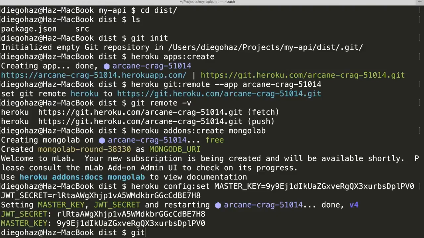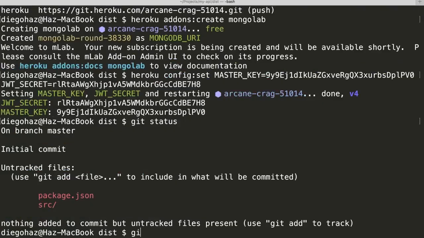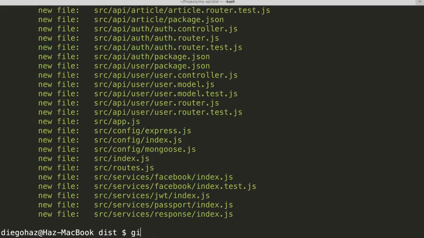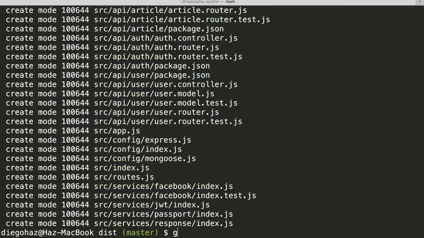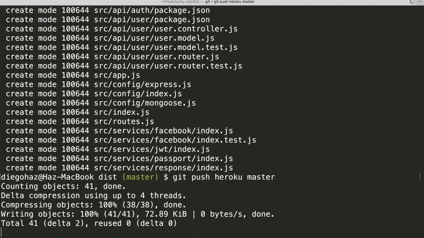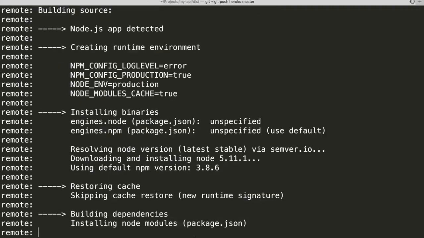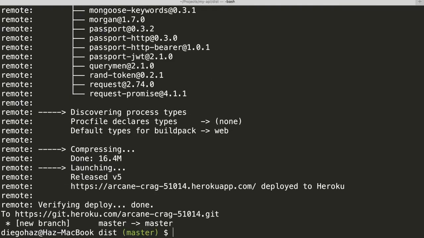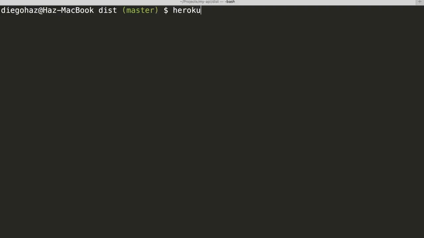Finally, we need to commit and push the build files to the Heroku remote repository, and Heroku will handle the deployment. We can type heroku open to open our deployed app in the browser.